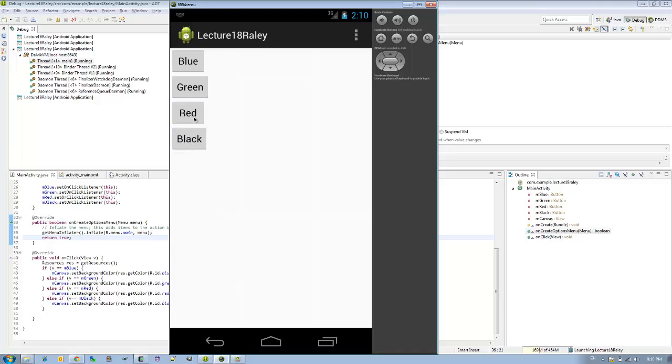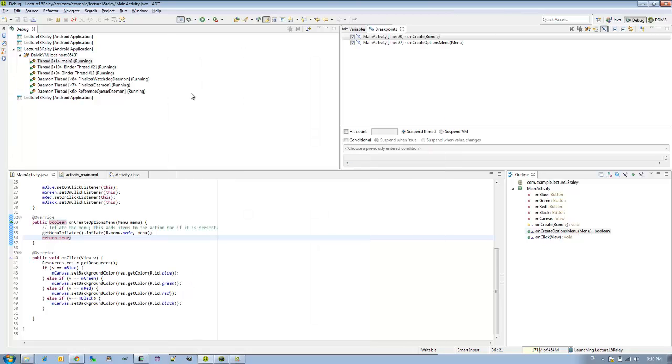So let me play over that, and as you can see here, for some reason my logic is incorrect. I'm clicking on these buttons and nothing's happening. So we can assume something's wrong with my click listener.